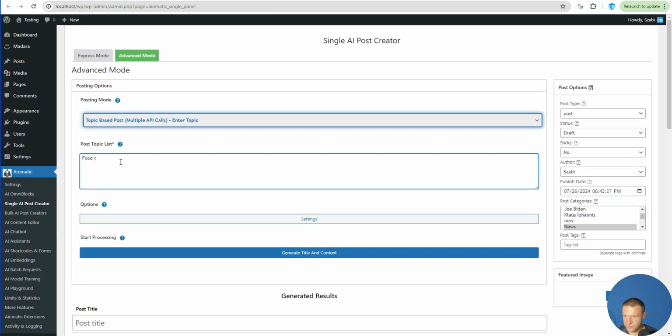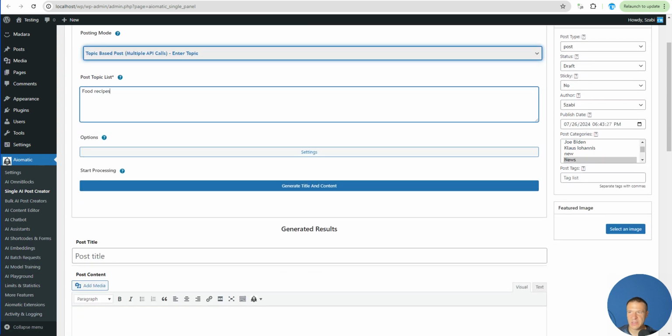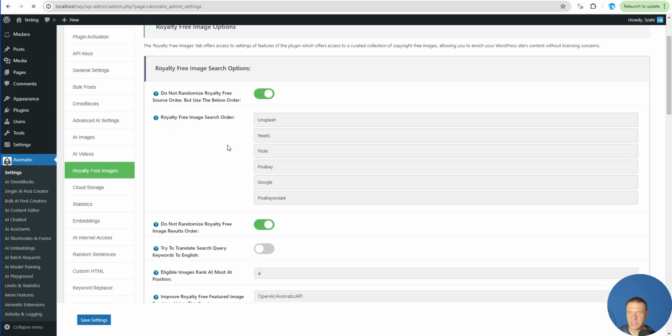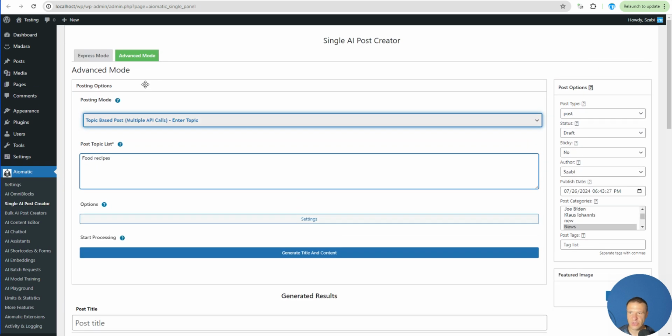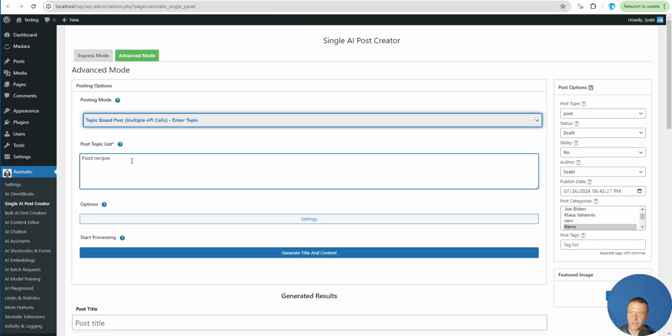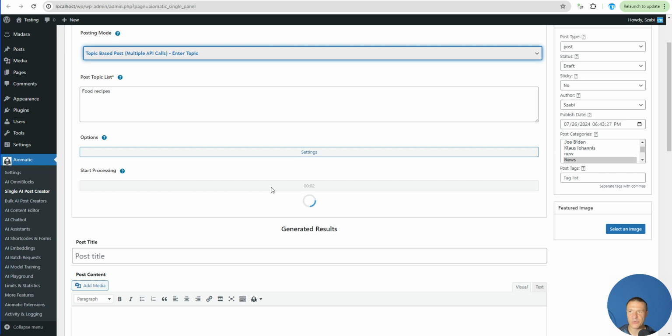So let's create a post here in the advanced posting mode, and we will be able to use Unsplash, which is set to be used the first. As you will see, this is a movable list, and if you click also do not randomize royalty-free image results order, this will be used each time royalty-free image is needed. So Unsplash is set now for usage, and here I can generate a post about food recipes, for example, and let's generate a post title and content.